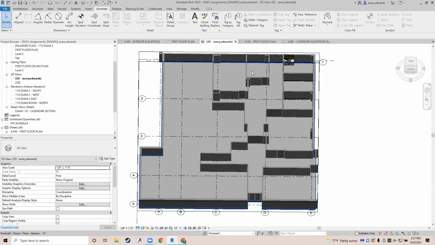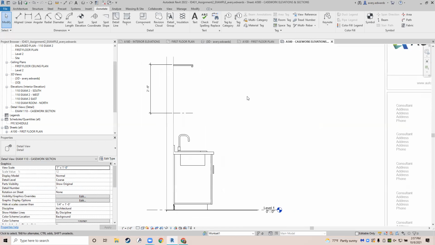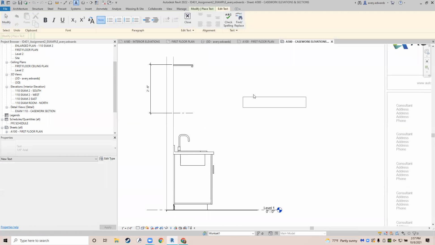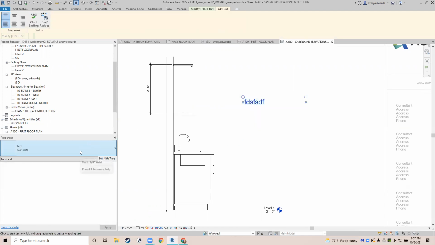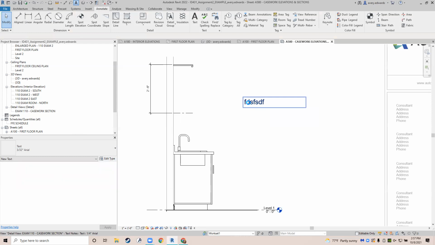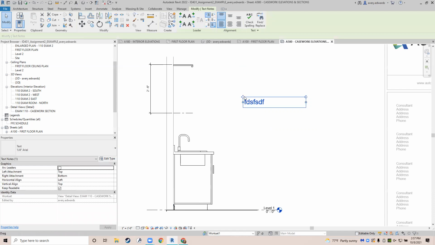Somebody asked me last week, but I think a lot of you are having trouble with your text being gigantic. If your text on one of your details is huge, you can change the type over here. Right now it's set to a 1/4 inch Arial. You can just change it to something smaller. I think we normally use 3/32. Or you can create another type if it's still giant, and change the size.